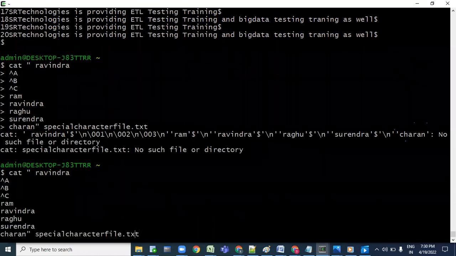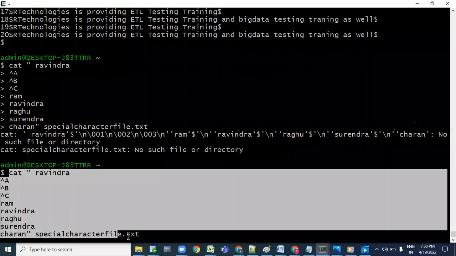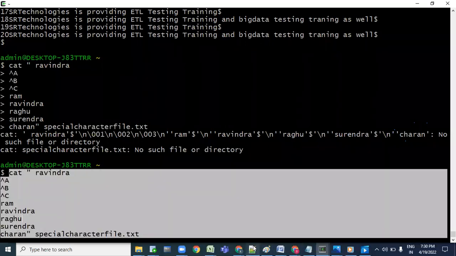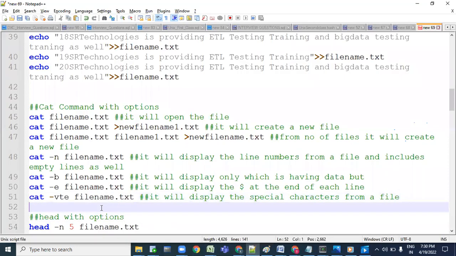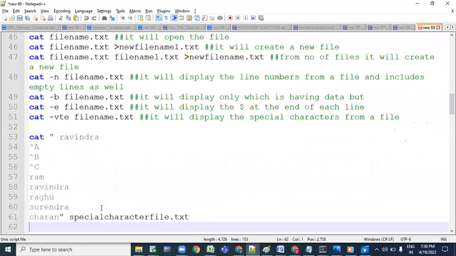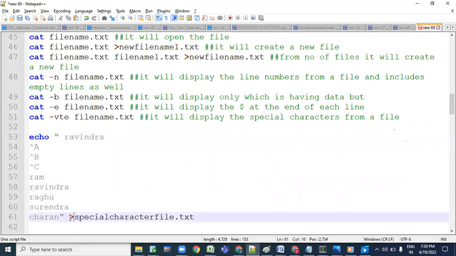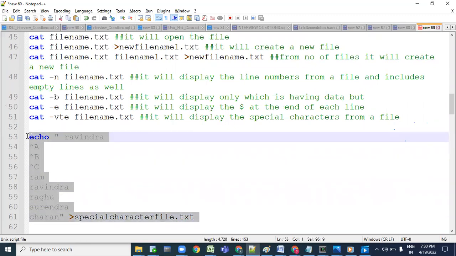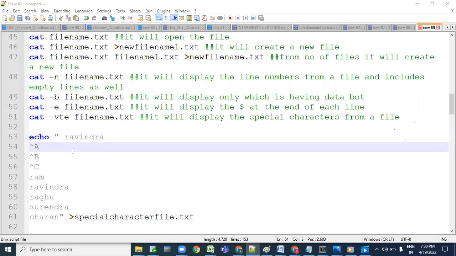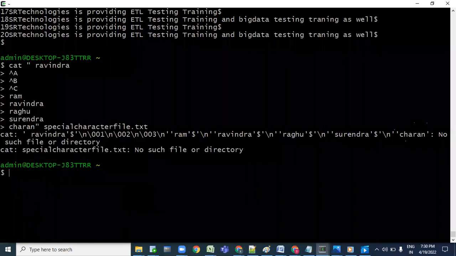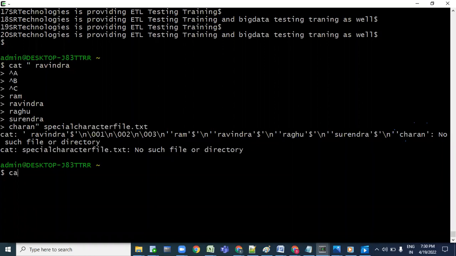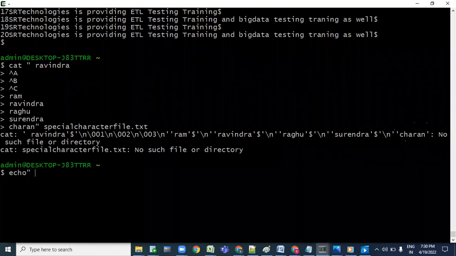Sorry, one minute, this is my bad. Instead of cat, I should simply use echo, and then redirect the output to the special character file. If I do it the other way, it is not going to be what we expected.